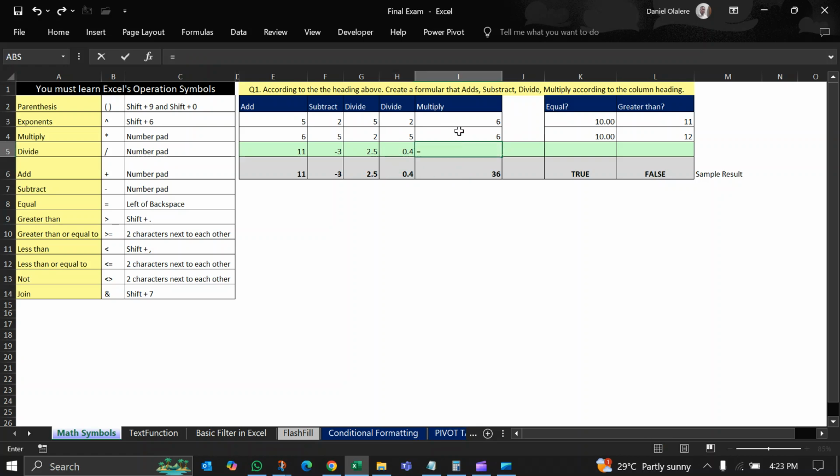Then equal sign, this multiply by this, then our answer is 36, which is actually a correct answer. Now, moving on to the next one, we want to check the equality. I want to check the equality of these two numbers, and if these two numbers are actually the same thing, it is going to return the true symbol.